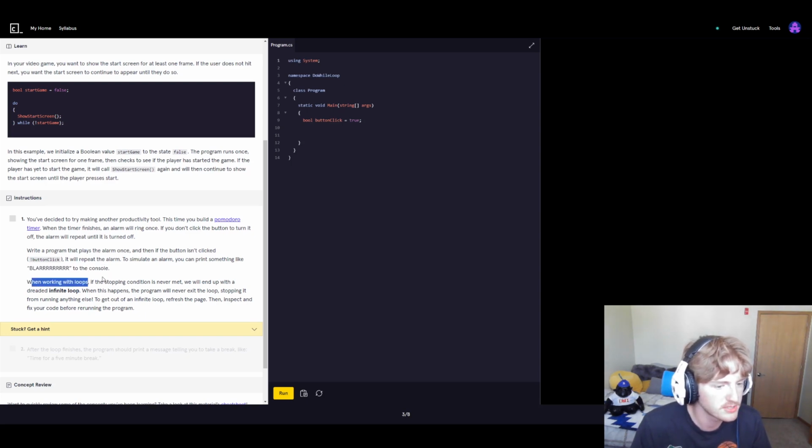When working with loops, if the condition is never met, we'll end up with an infinite loop. When this happens, the program will never exit, stopping it from running anything else. To get out of the infinite loop, refresh the page, then inspect your code before running the program again.